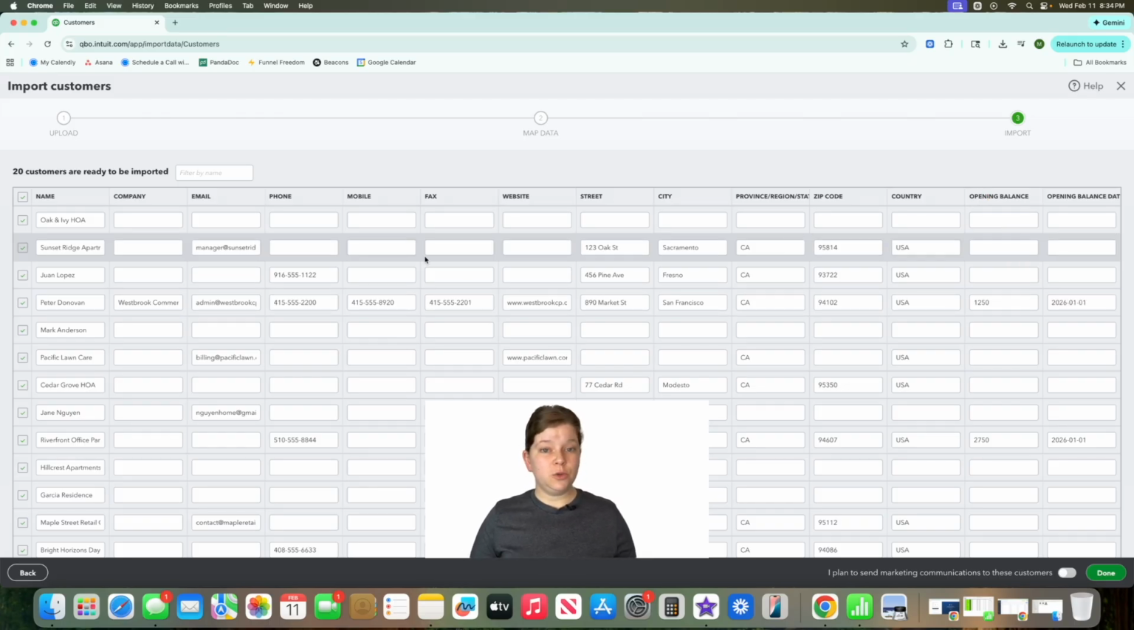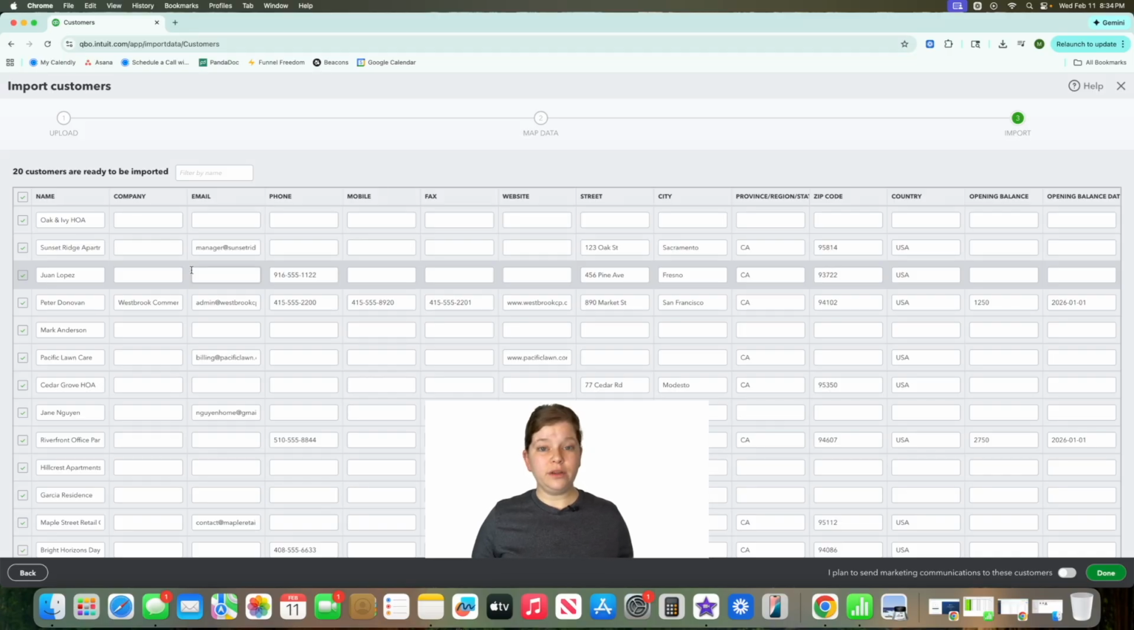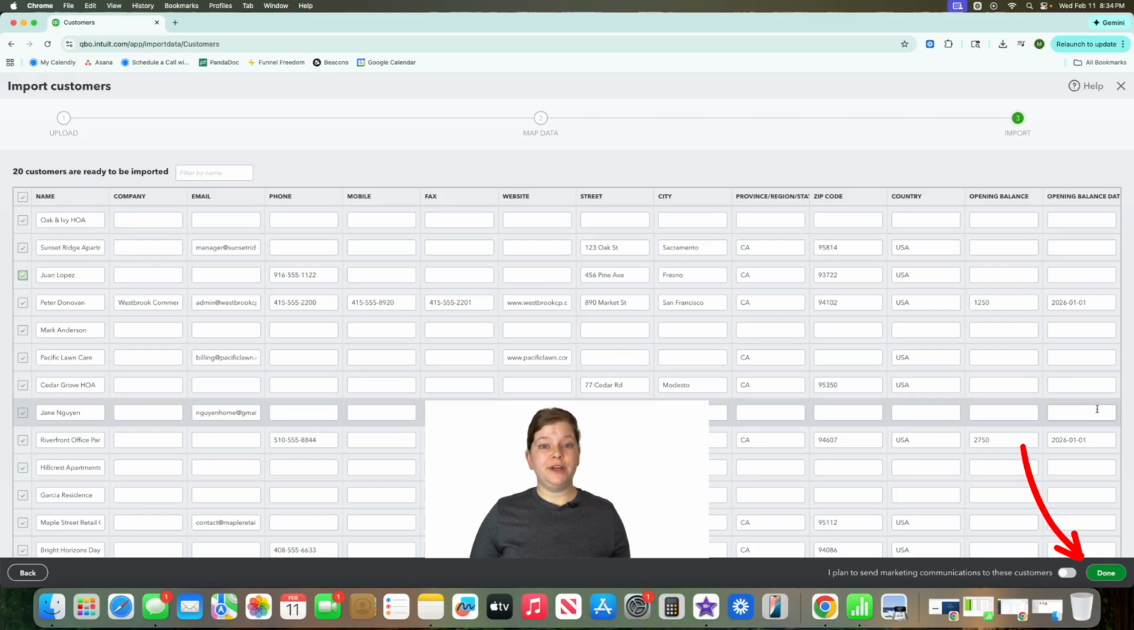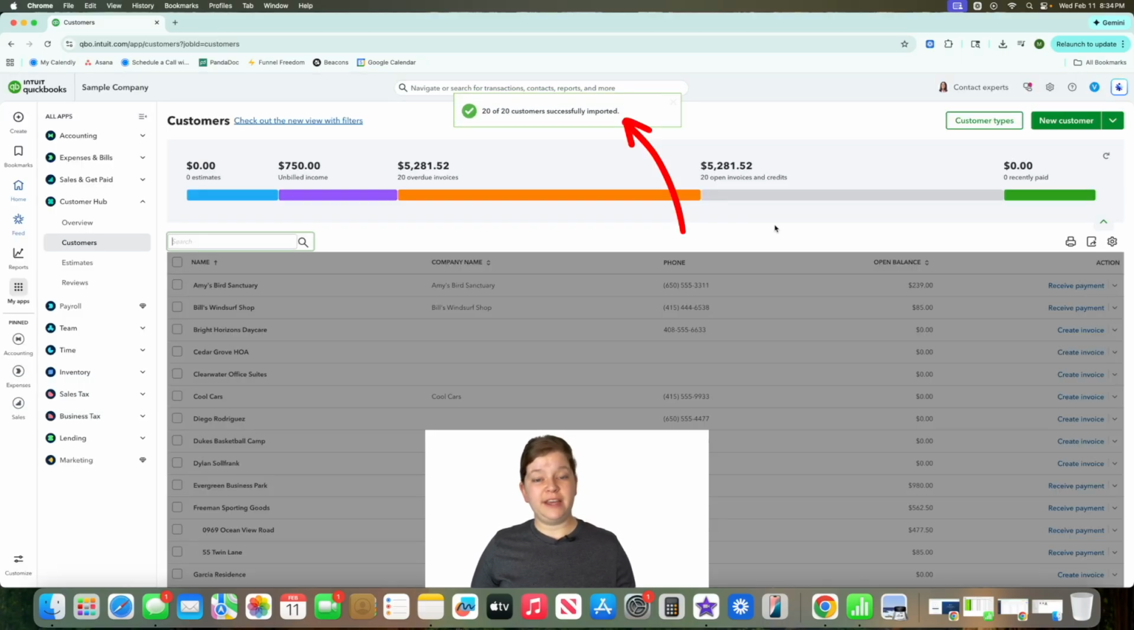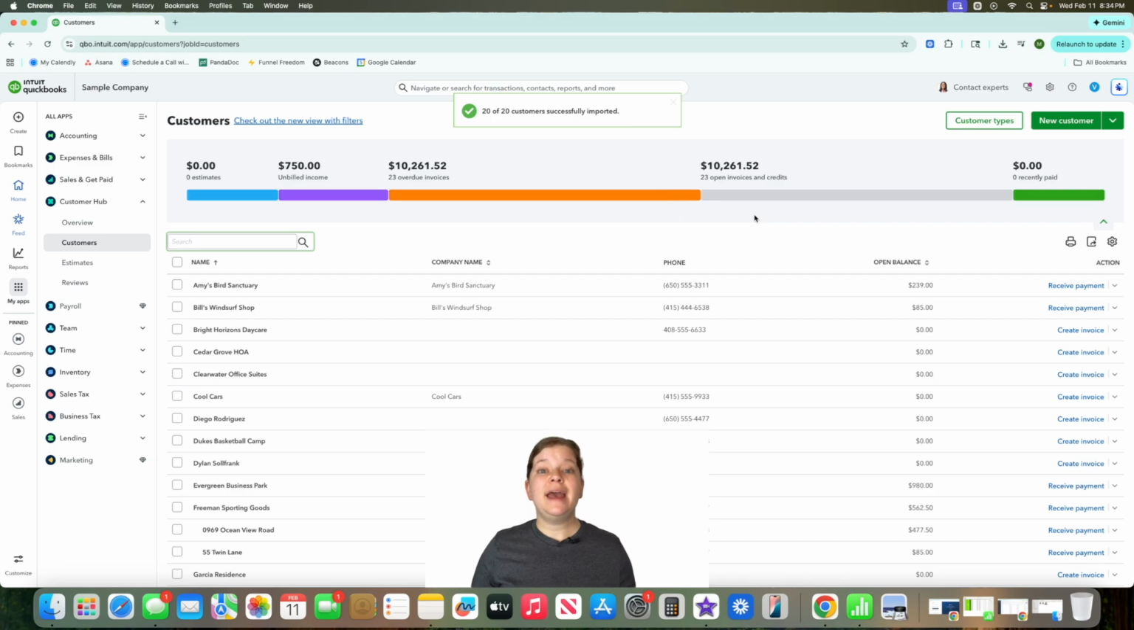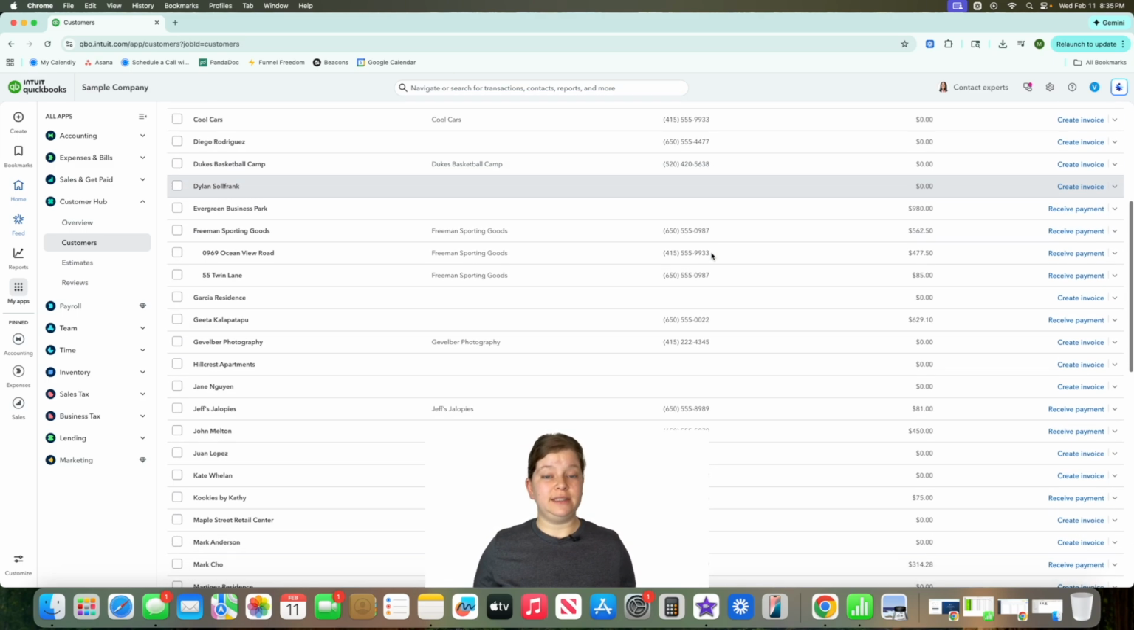Or if you see a customer that you actually didn't want to import, then you can just uncheck this box right here. Now, once everything looks correct, we'll go over here to the bottom right and click Done. And we'll see this pop-up notification here that tells us that our customers have been imported. Now we should definitely scroll through our customers and make sure everything looks good.